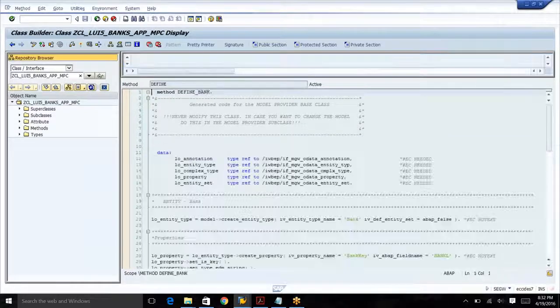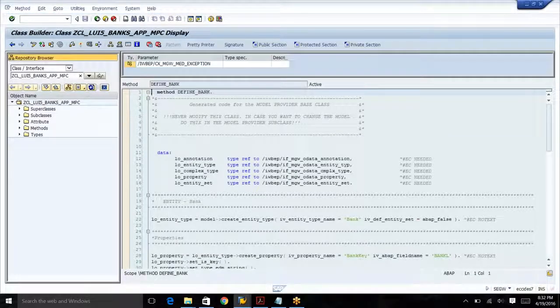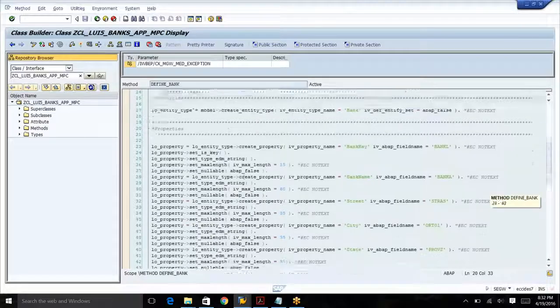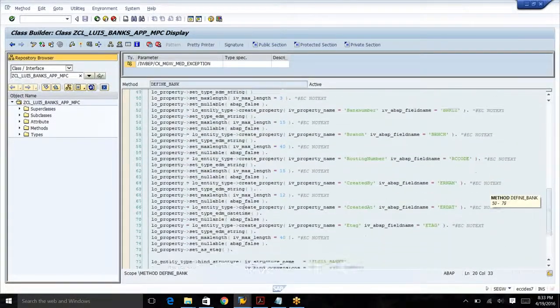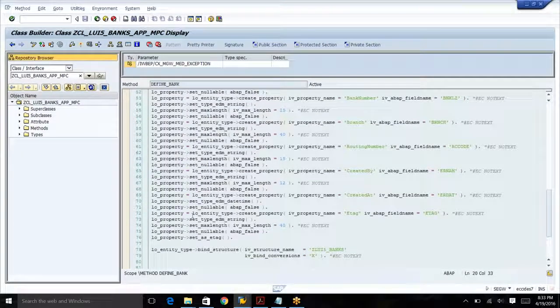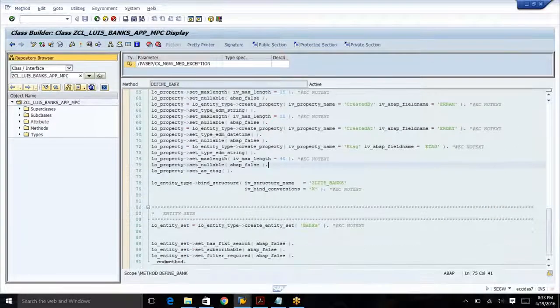So in define bank, the new property should reflect here. You will see the property e tag, and it is of type string, of length 40, and it is set as an e tag. You see here, right? So the property that we added during design time is reflected in the runtime objects.